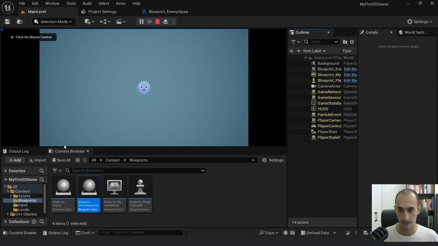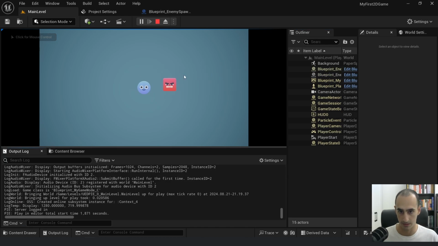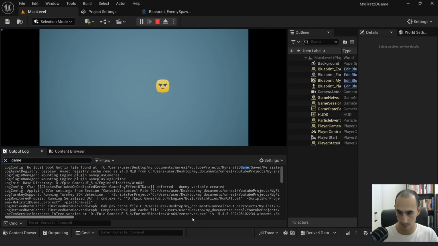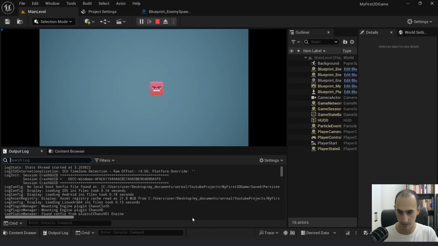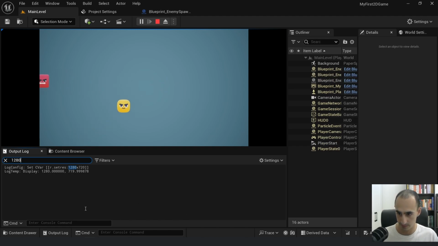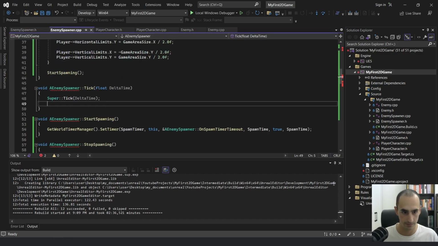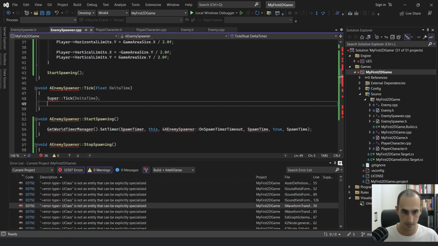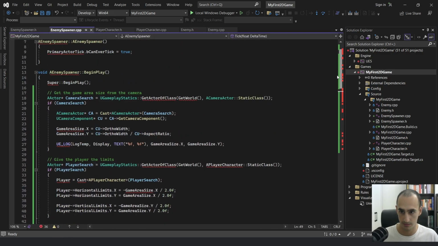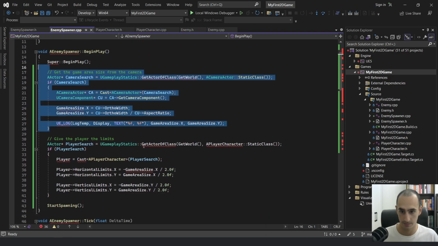And first of all, I'm going to check the logs. As you can see, the spawning is working. And in the logs, we should have the game area. What did we say? I think we just printed it. Right here, as you can see. The game area is 1280 by 720. Okay, so that first calculation we made up here is working. This one right here, great.